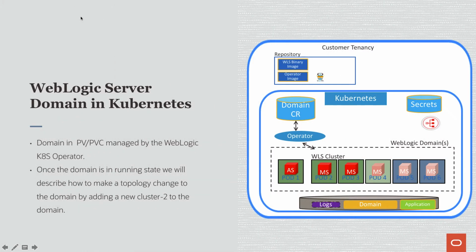Hello, today we will be demonstrating a domain in PV/PVC managed by the WebLogic Kubernetes Operator. Once the domain is in running state, we will describe how to make a topology change to the domain configuration by adding a new cluster to that domain.